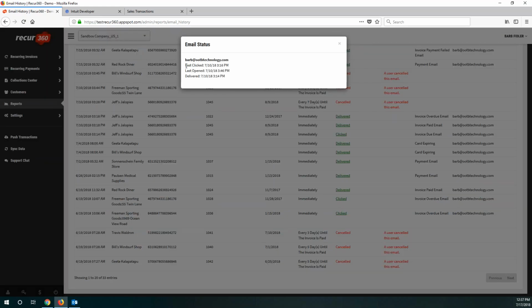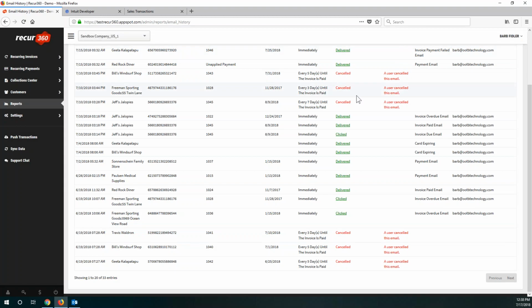So this customer, it was delivered on this date on 7/10. He opened it at 3:46 on the same day, and he clicked on a link in it at 3:16 of that date. So that means he clicked on the Pay Online link. So I can tell here the status of when I have a customer who says, I never got that email.